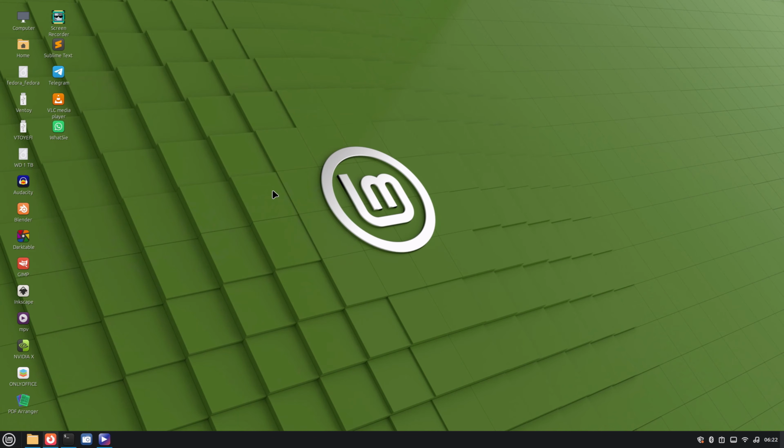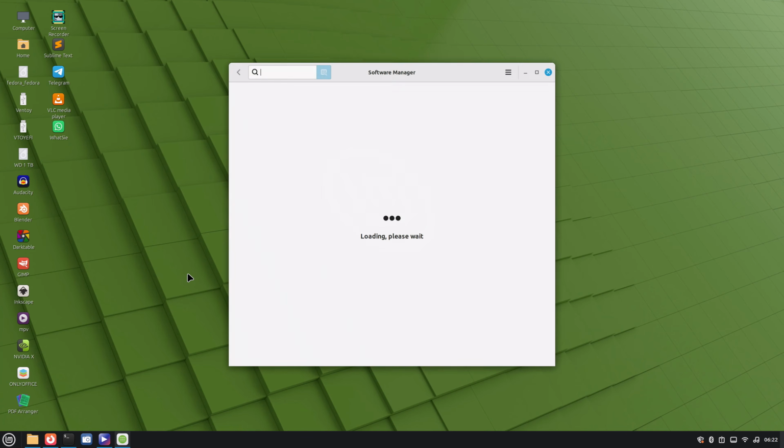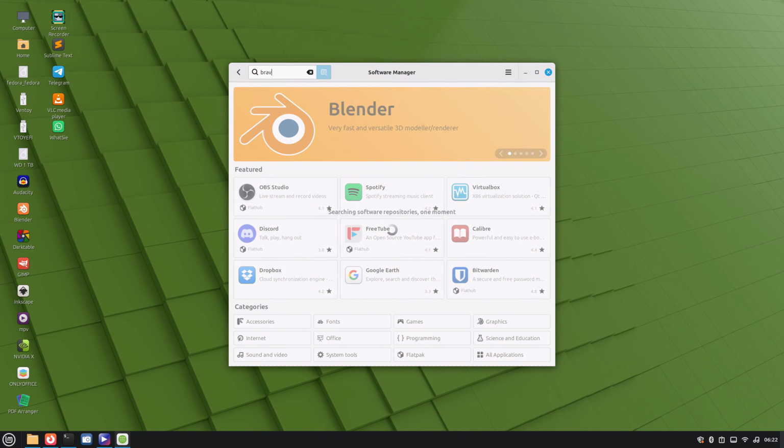Flatpak is containerized. That means the app runs in a sandbox. It has limited access to your system unless permissions are granted. Some people prefer this for isolation. It can also provide newer versions independent of your base system.